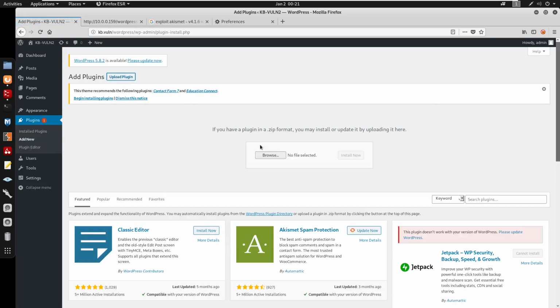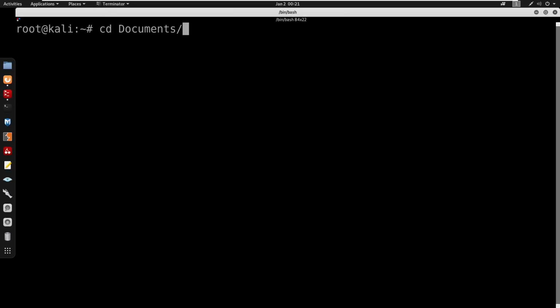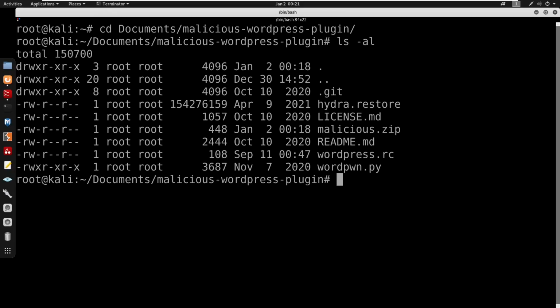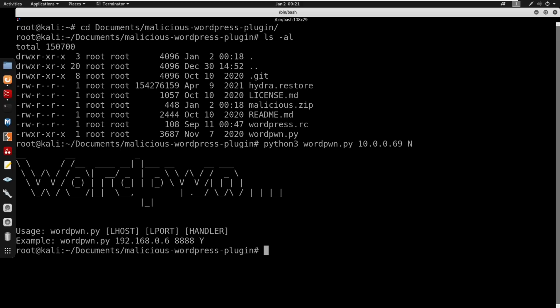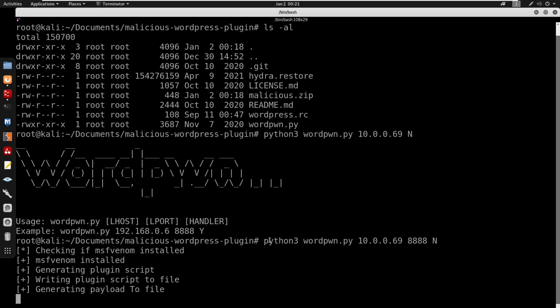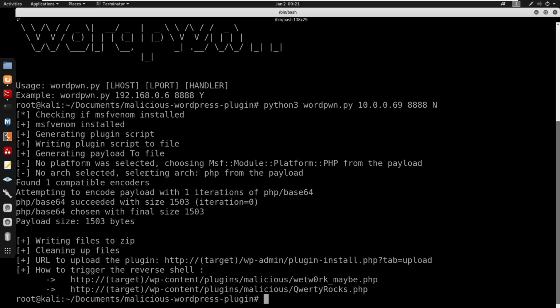All right, since we're in the WordPress admin panel, I'm going to go to plugins, go to add new, go to upload plugin, and we can just upload this in a .zip format. So I'm just going to go back, go into my documents, go to malicious WordPress plugin. We can start by doing python3 wordpwn.py, specifying 10.0.0.69. It doesn't really matter what IP address, because I'm going to edit the file anyways, which is going to be malicious.zip, which is the contents of this plugin. So I'm just going to specify n. We can specify the IP address and 8888. It doesn't really matter what I put in. I just want this tool to generate this malicious.zip for the plugin, so we can get RCE.